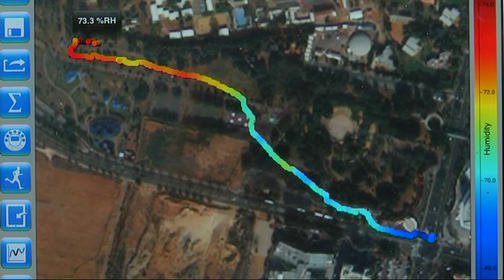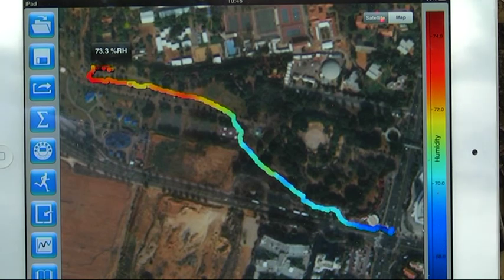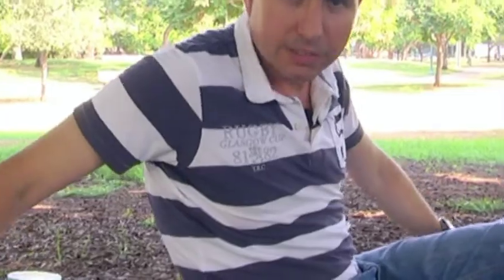Now you can see that the parks are not just important for producing oxygen, but they also play a role in cooling the city on hot summer days. Now, after all that walking and analysis, I think I deserve a rest.